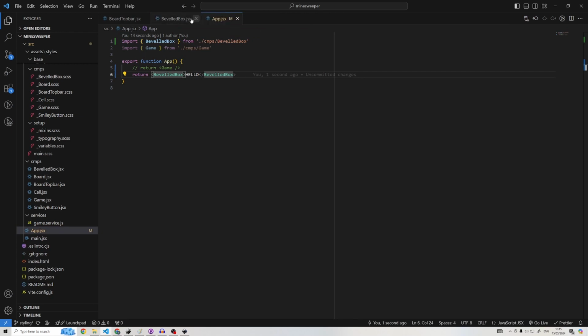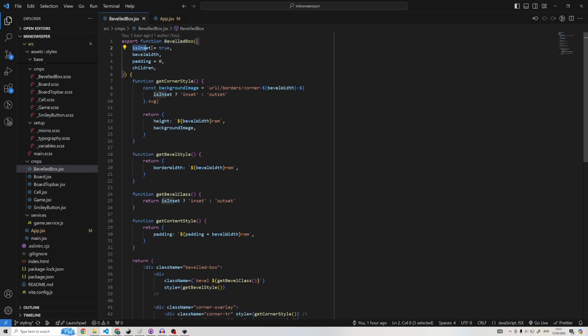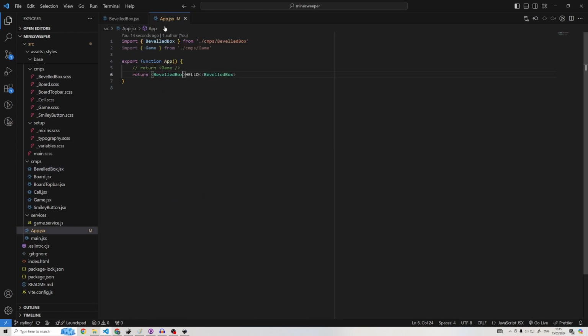So what we're going to do is give the beveled box some of its attributes. So isInset by default is true, and you need to give bevelWidth, padding, and children. So children is the hello. And for padding, let's just add 3. And for bevelWidth, let's just say 3. Okay, and then let's do isInset equals false.